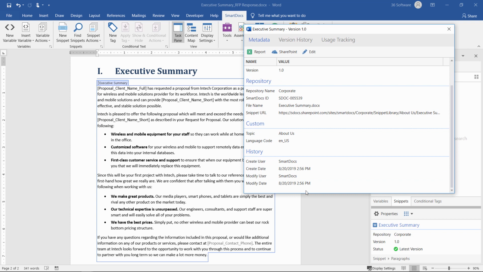And then you'll see the history, which this one doesn't have much of because we just created it, but we can see the create user, the modify user, and the creation date and modified date, which currently are the same, again, because we just created it. So this keeps a history of those things, which can be very helpful later on when you're trying to figure out when content has been modified, if there are snippets that are outdated or haven't been reviewed in a very long time. So a lot of this information is very helpful. SmartDocs is providing you with a lot of data and ways to find and use your snippets in a variety of ways.